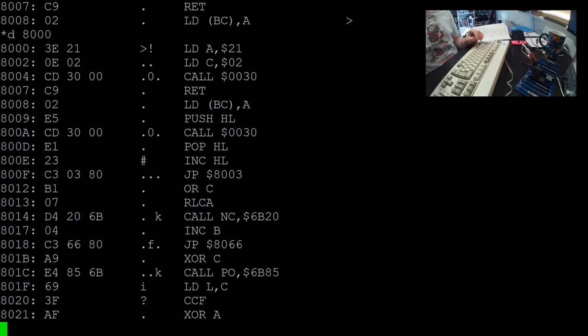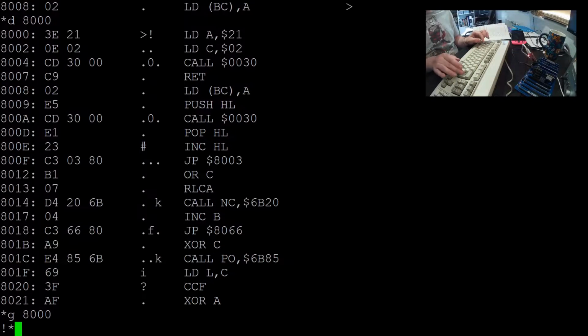And then if you look, it says call 0030. Well, there's 0030, and it's backwards because that's how this computer stores its data. And then CD must mean call, and then C9 must be ret, which means return. So if I now tell it to execute that program, you can see it's printed an exclamation mark.